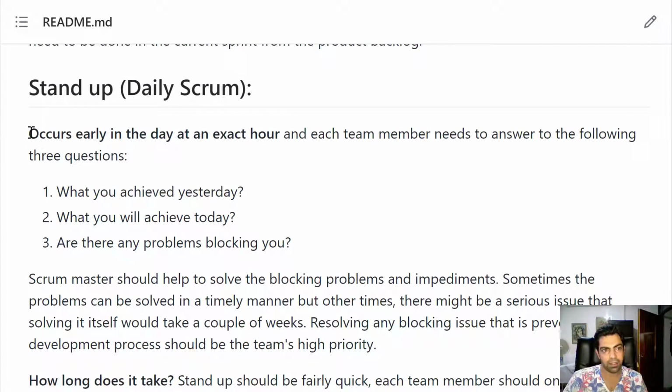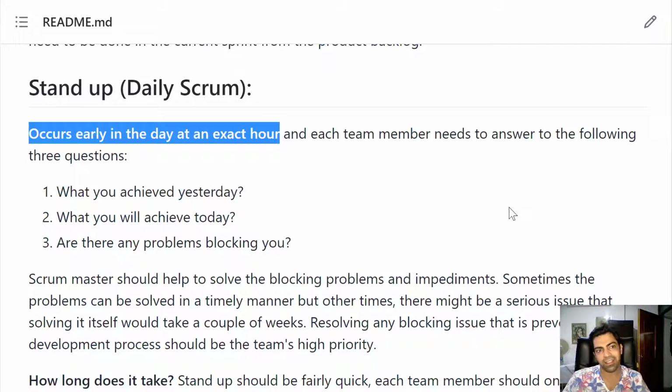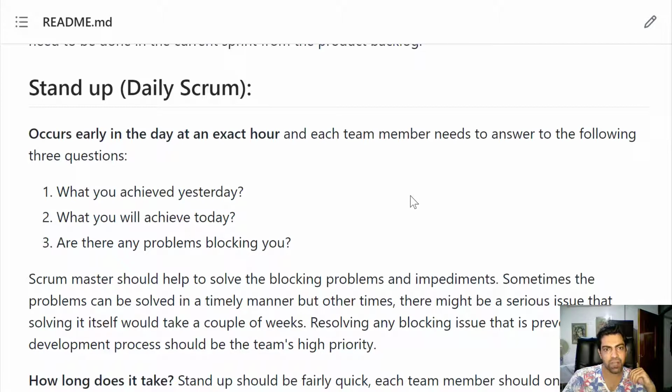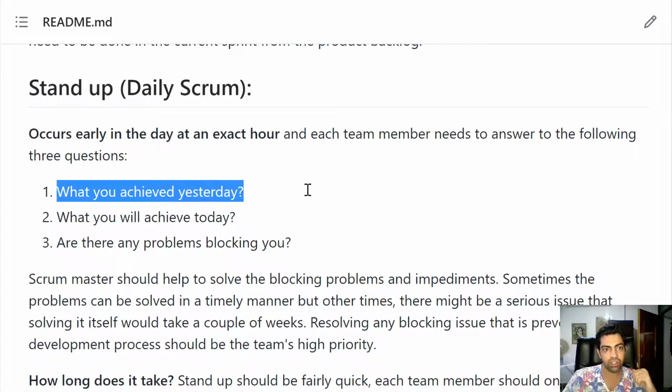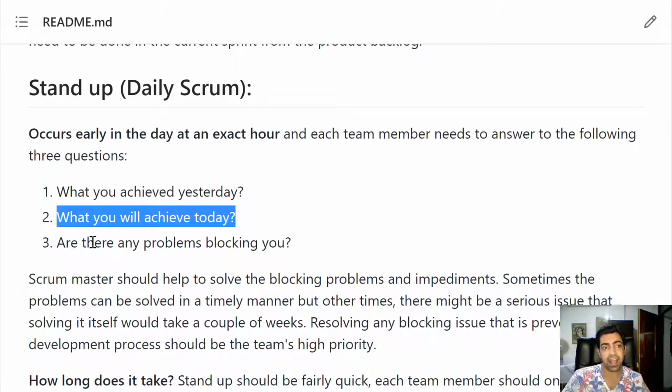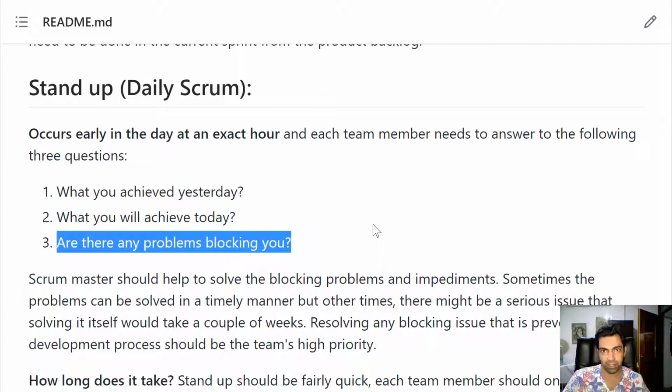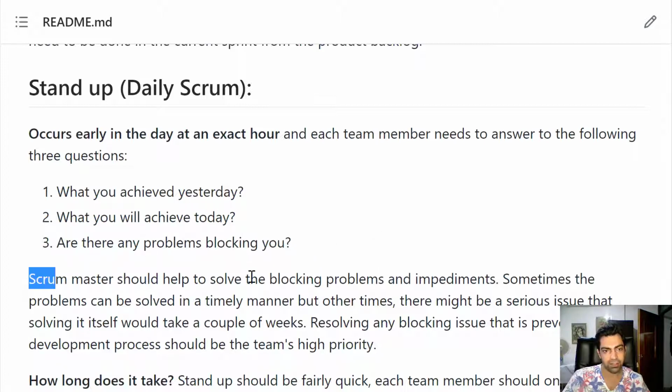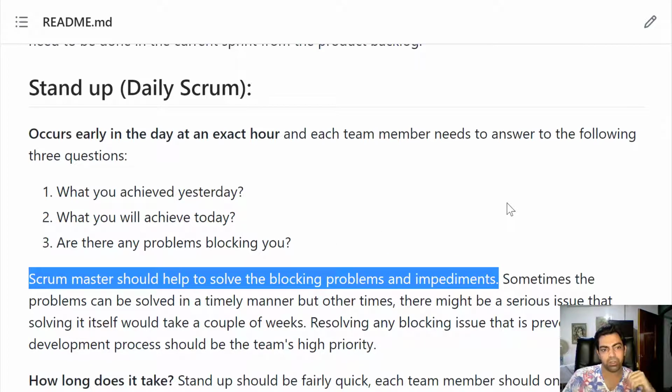Stand up occurs early in the day at an exact hour. So during a sprint, every day we will have a stand-up meeting. In a stand-up meeting, each team member should answer these 3 questions: what you have achieved yesterday, what you will achieve today, and are there any problems blocking you? Scrum Master should help to solve the blocking problems and impediments.